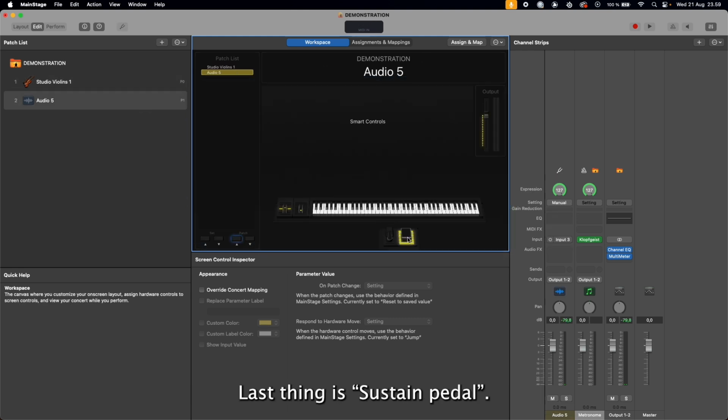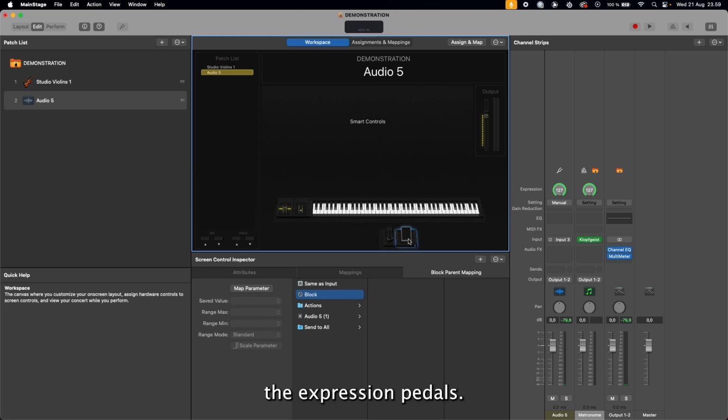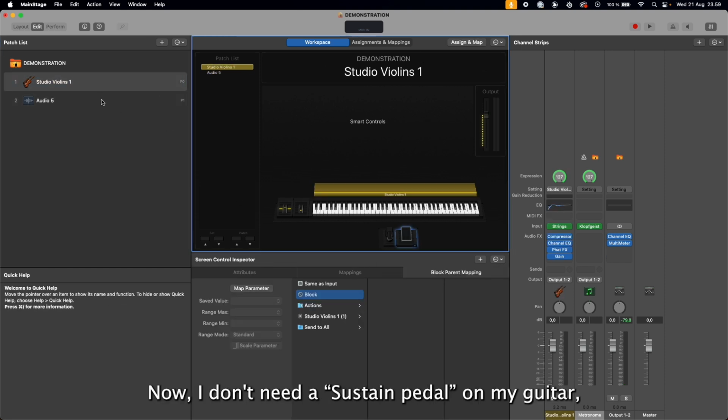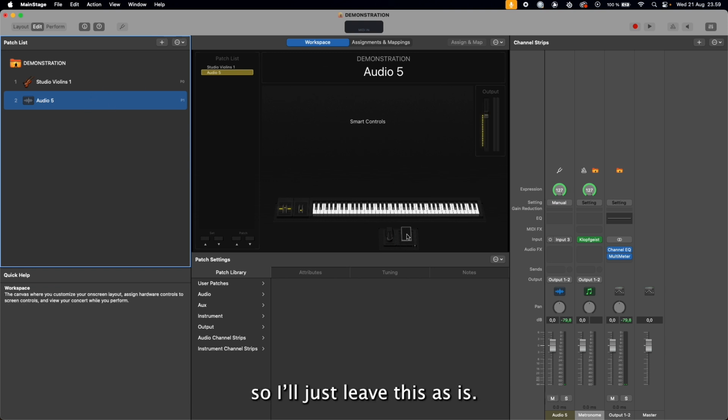Last thing is the sustain pedal. First I would like to block out the expression pedals because that can sometimes confuse the MIDI messages. I'll do that on both. Now I don't need a sustain pedal on my guitar, so I'll just leave this as is.